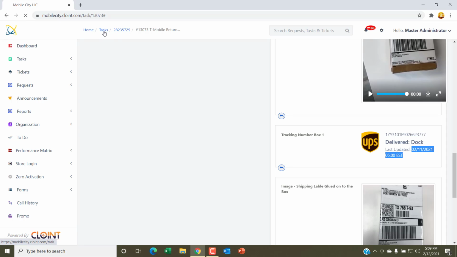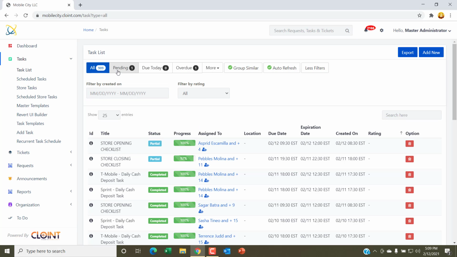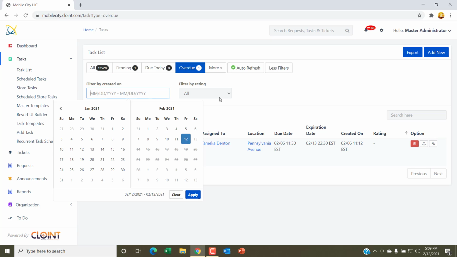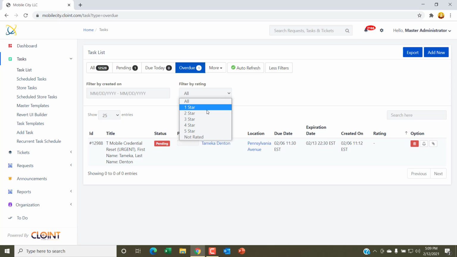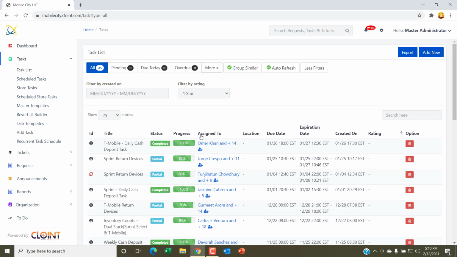Going back to the task once again, you can go and get the tasks by what's pending, what's due today, what all is overdue. You can filter them by date, and you can also filter them by rating. So let's say, for example, I want to know anything which is 1 star. That means something that's really terrible cannot go into it. You won't find it in this, because it needs to be no.